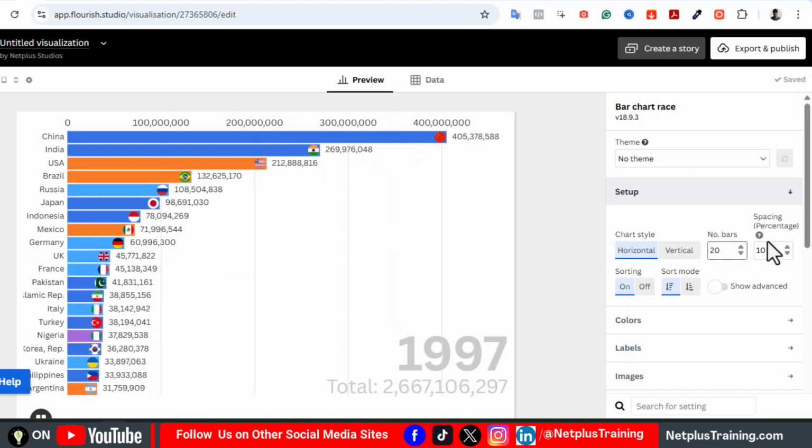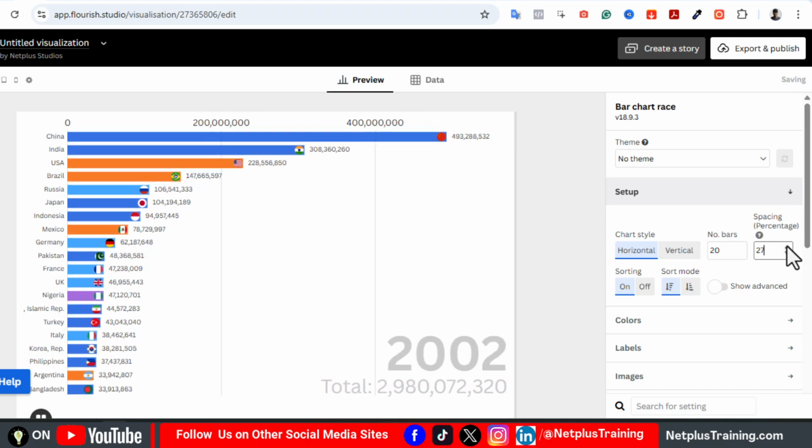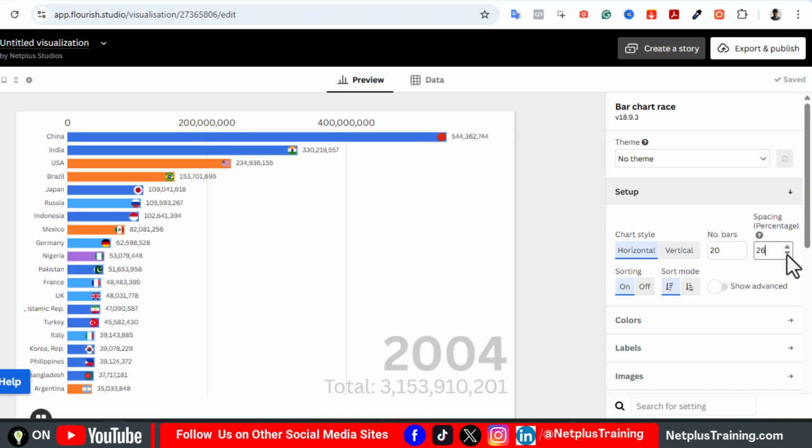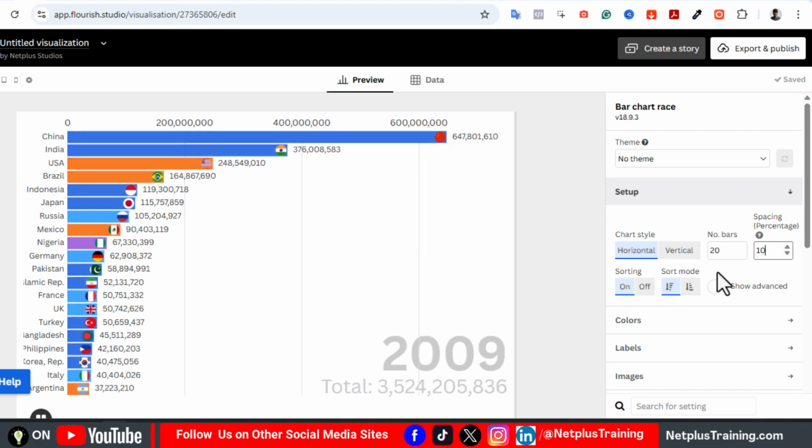The spacing percentage setting controls the amount of space between the bars. Adjusting it lets you make the chart more compact or more spread out, depending on the look you want.